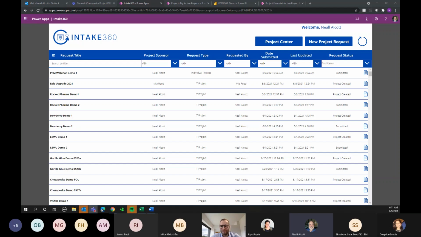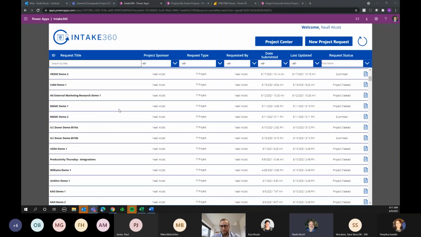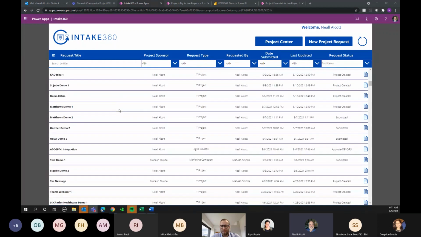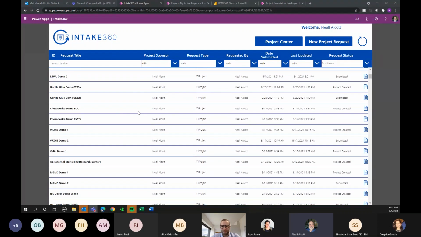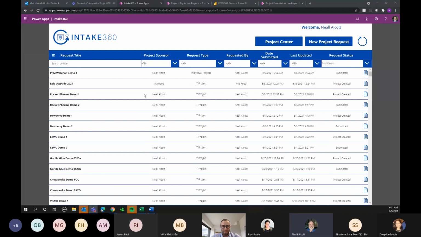So what we have here is a Canvas Power App. It's called Intake 360, and what you see here is all the different requests that are currently going through the intake process. Now, this can be security based as well. So maybe the requesters can only see the items that they've submitted. Maybe they can only see the items that have been submitted for their department or their group, their division. But you can set it up with different types of security models.